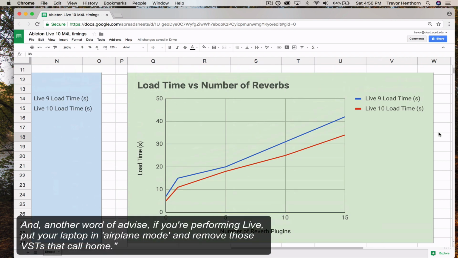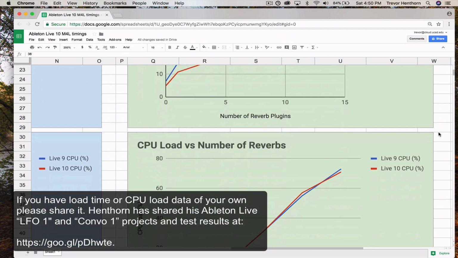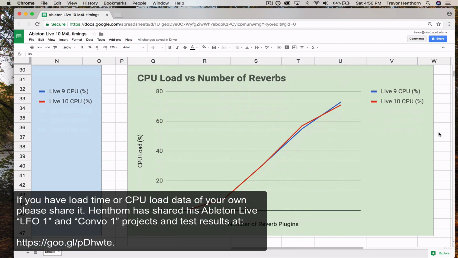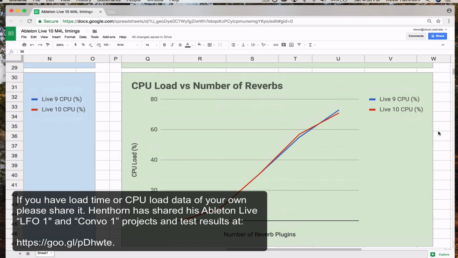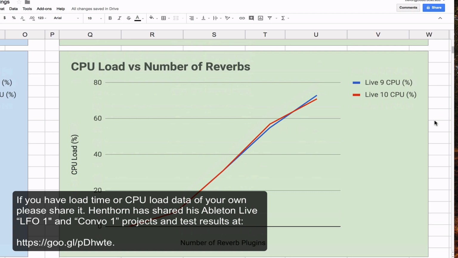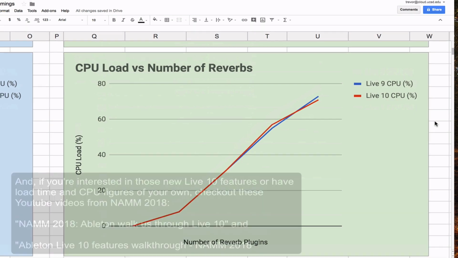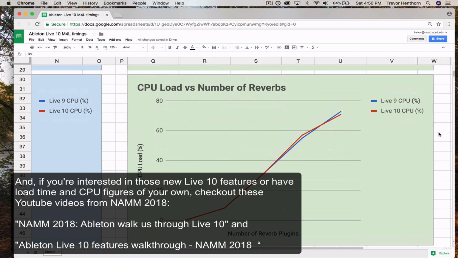And, another word of advice, if you're performing live, put your laptop in airplane mode and remove those VSTs that call home. If you have load time or CPU load data of your own, please share it." Henthorn has shared his Ableton Live LFO1 and Convo1 projects and test results at https://goo.gl/pdhwte.